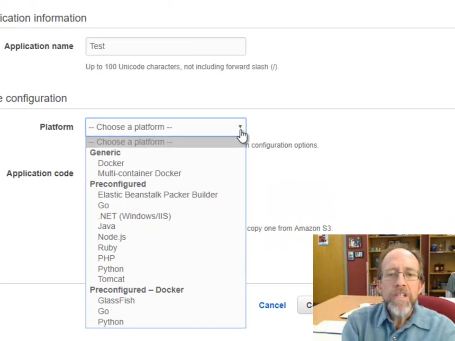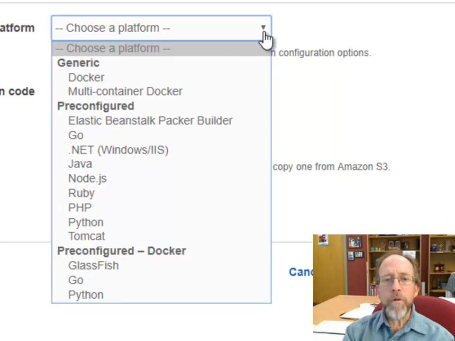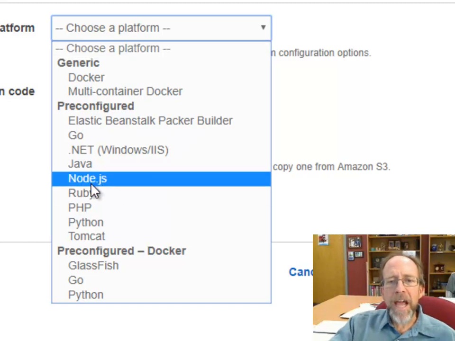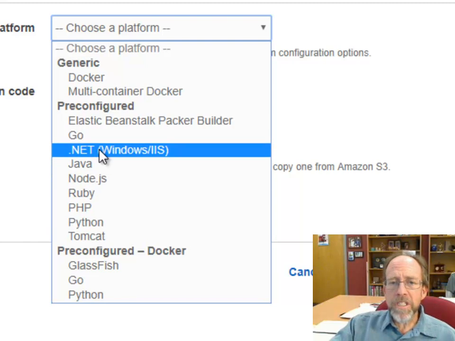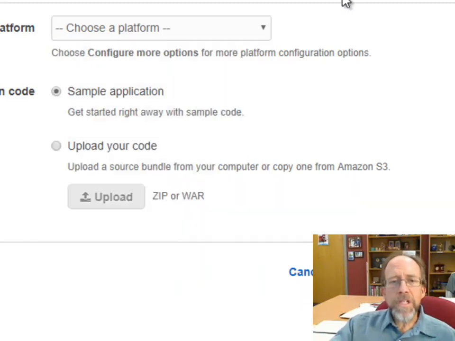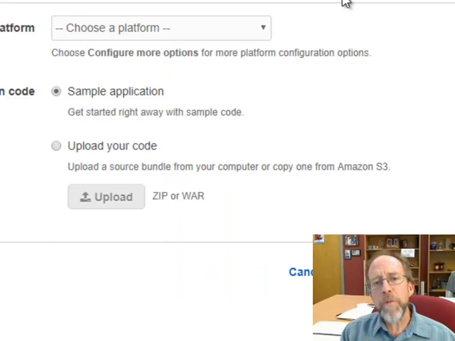So you've got all these different platform choices that are pre-configured platforms. And what Amazon will do inside of Elastic Beanstalk is create all the pieces you need to run a typical application underneath these. For example, the application I'm going to show you in the demonstration is going to be a Node application, but I could just as easily have done .NET, Java, or one of these other types of applications. Essentially you choose the platform that you want.